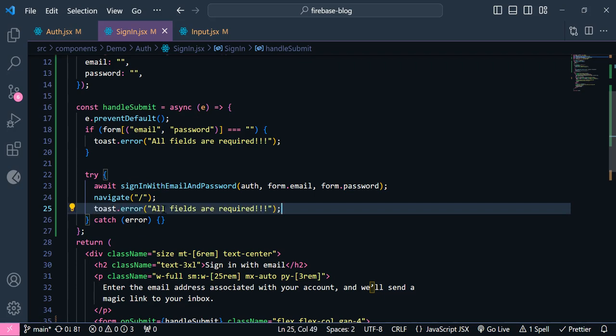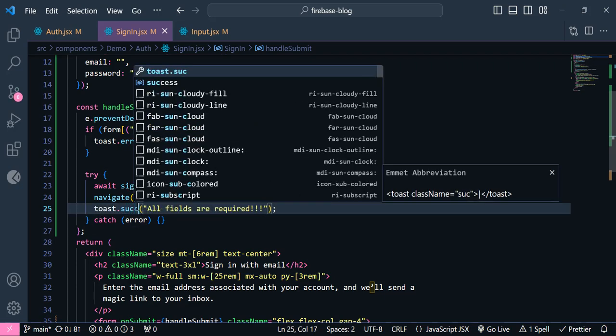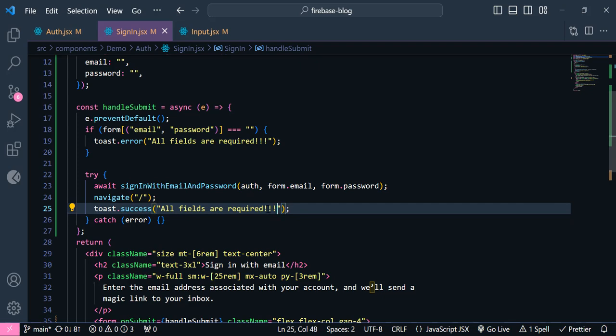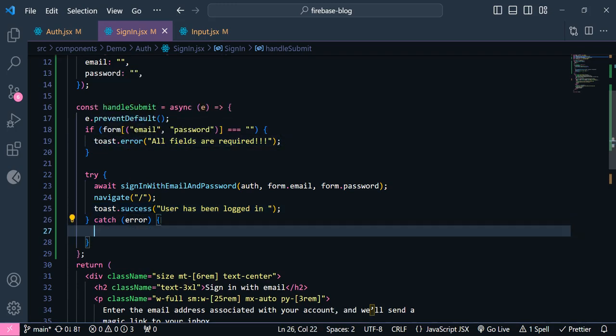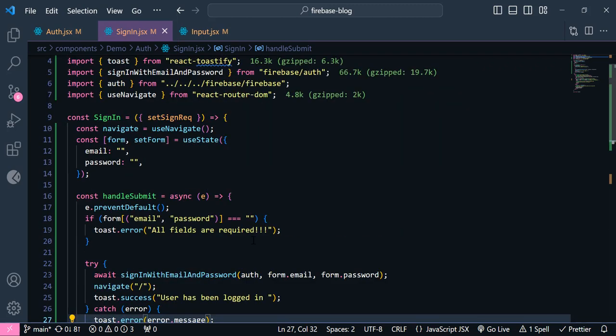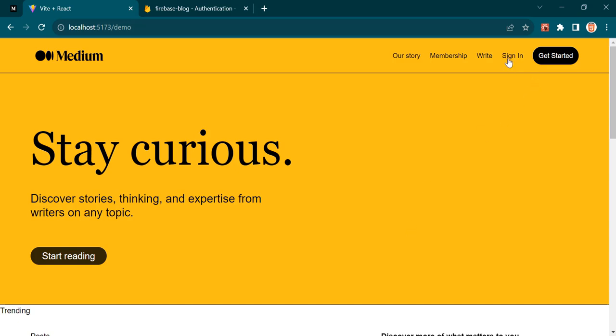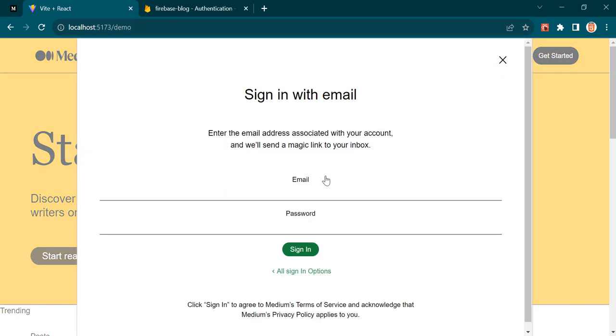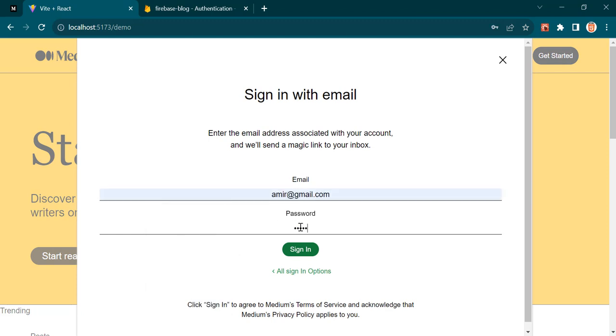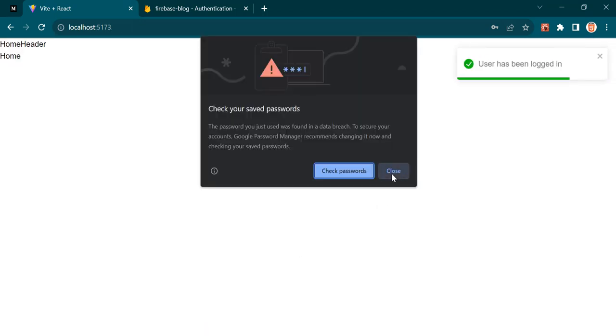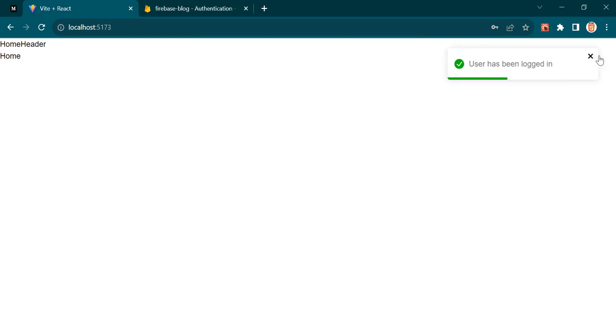I'm going to copy this. It should be success, and the message is going to be, and we need to have an error message for this catch here. Okay, now let's check it. So in here I'm going to open this one, and if you remember we had an email and the password was this one. Now if I click the sign in here, as you can see we could successfully sign in.